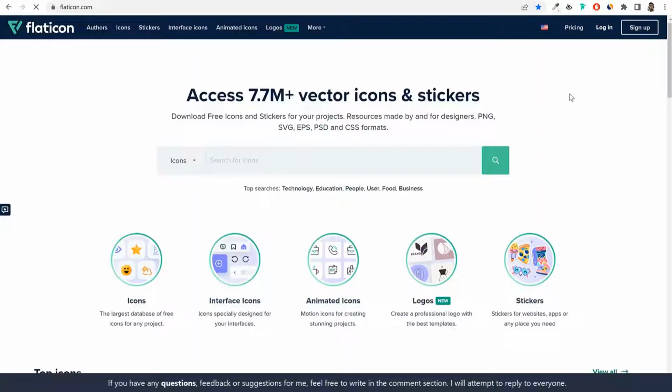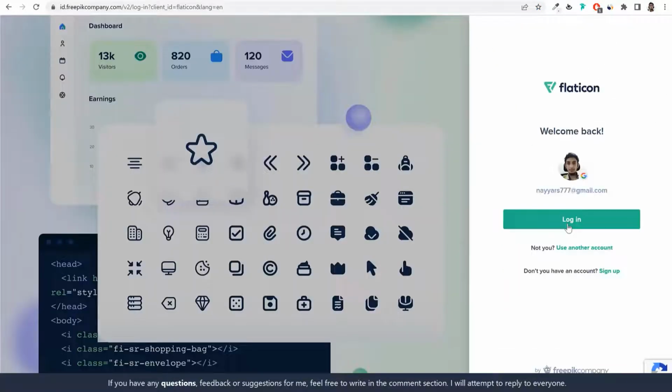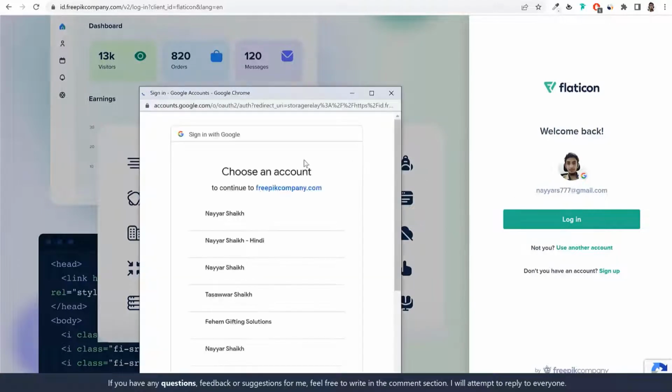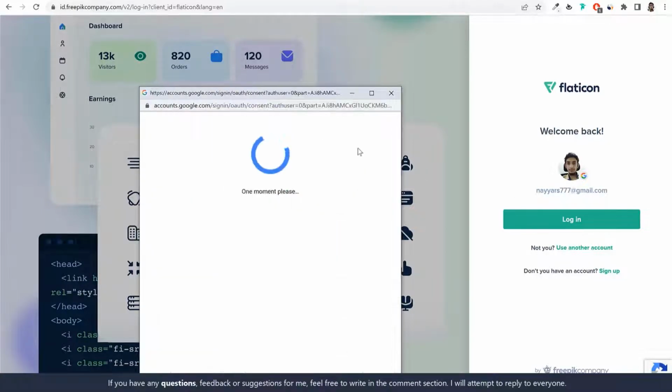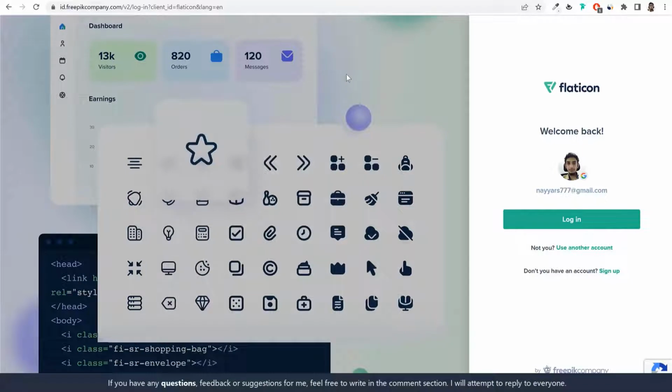So if you want to use a similar icon, you can go to this website, flaticon.com. Go to this website, and first make sure to log in or sign up. It is 100% free. Just enter your email address and this will create a new account for you. If you already have an account, just log in with your account.